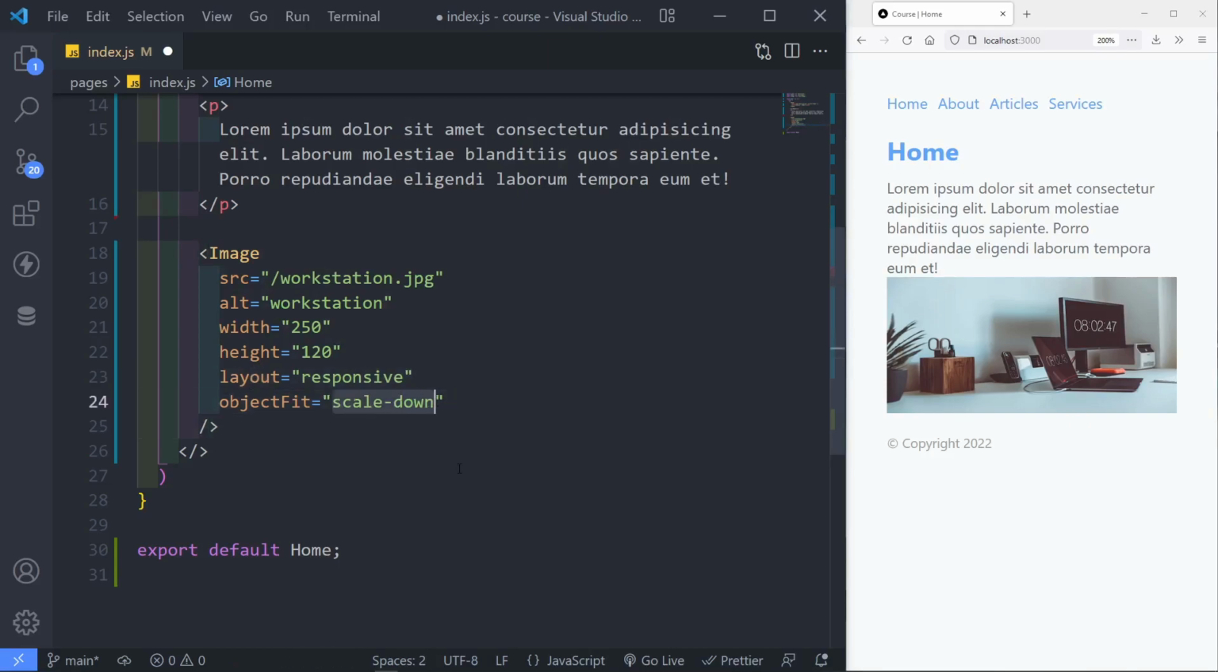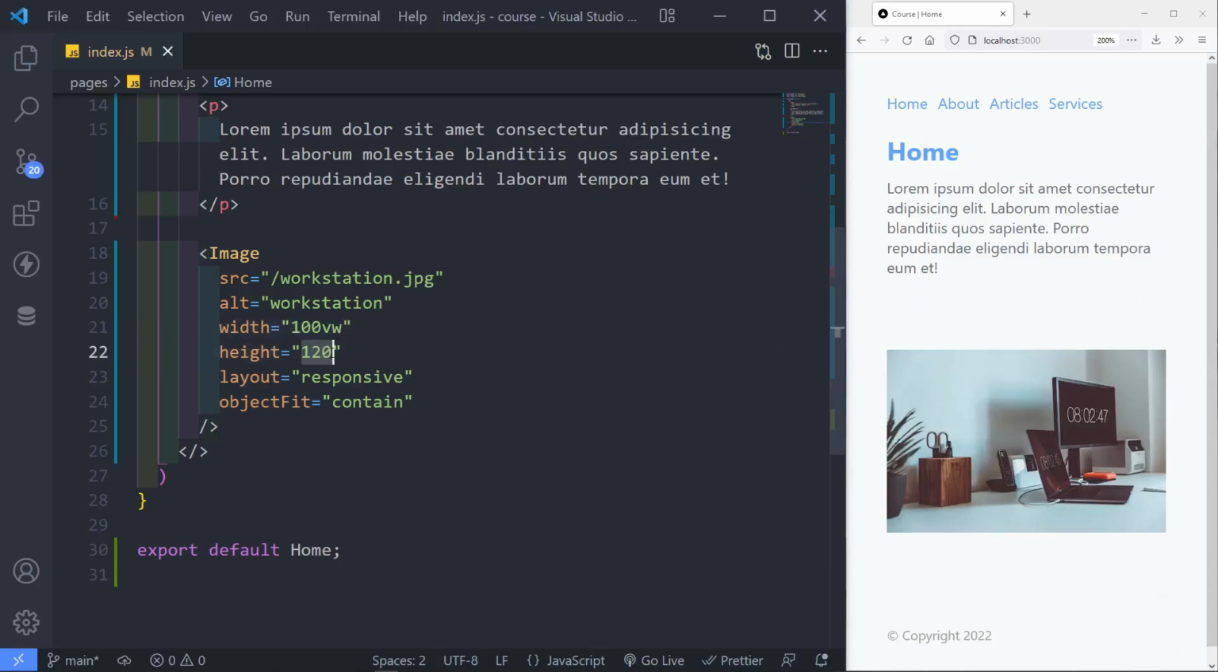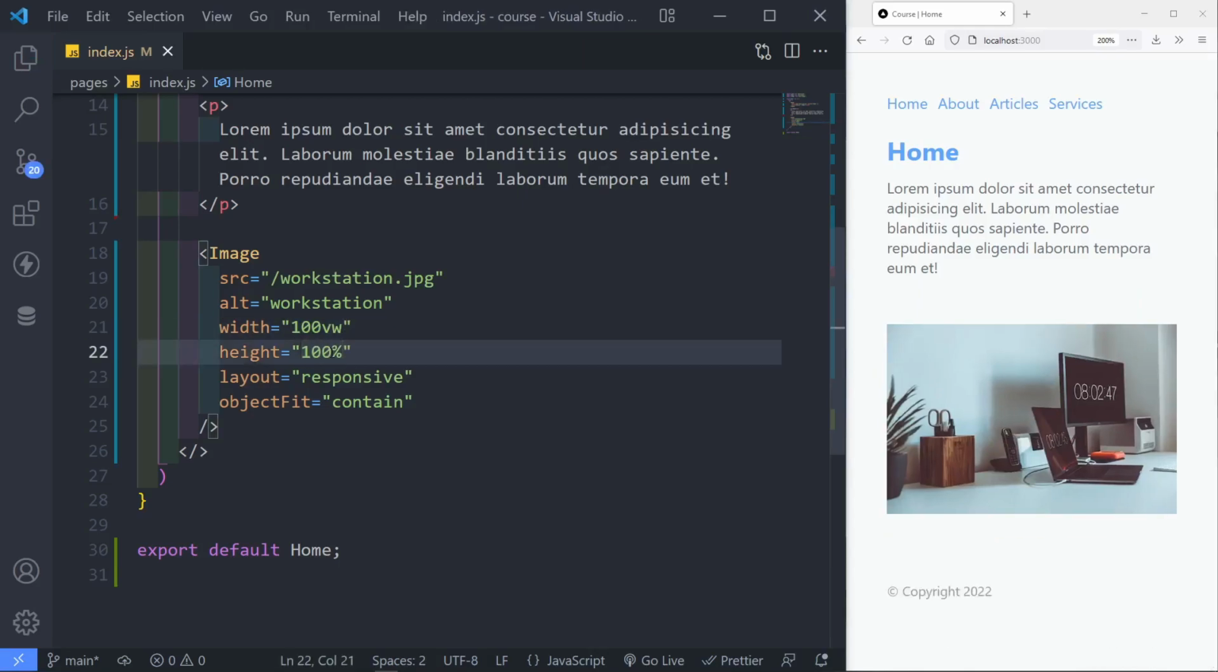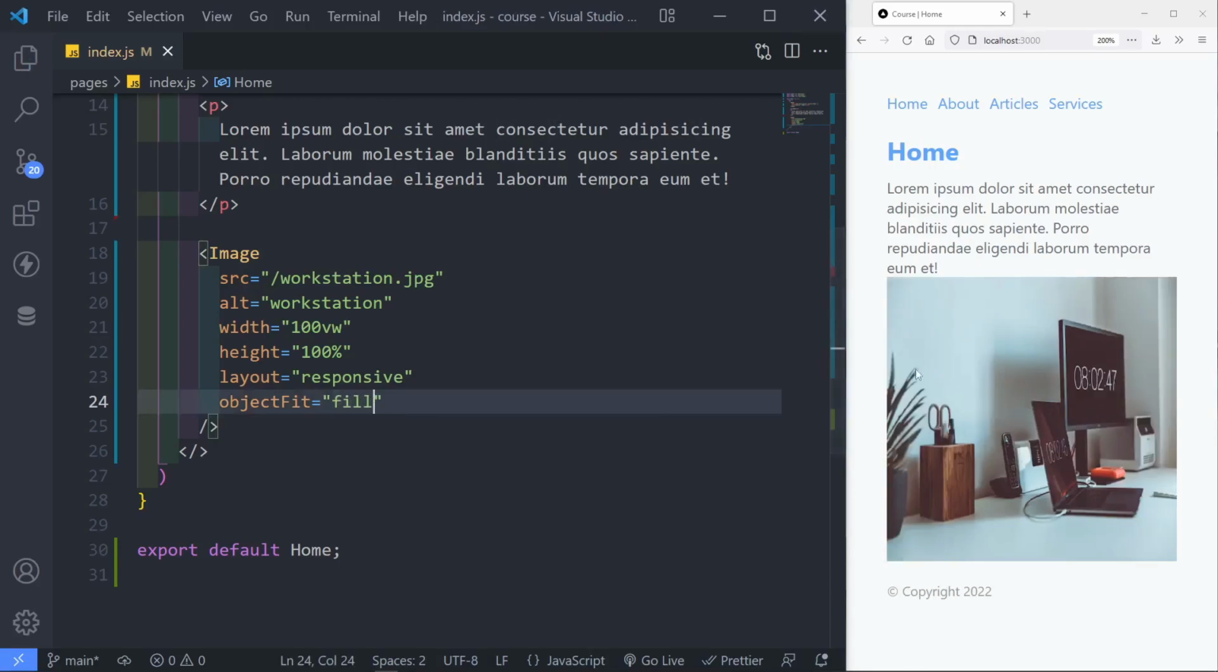So let me just quickly set it to contain. And what I will do is make this 100 view widths, and I'll set the height to 100%. If I do that, you'll see it contains the image inside the container. Right? If I set it to cover, just watch the image. As you can see, it fills the whole container with the image, so it covers the image. The other one that we have is obviously fill. So if I do fill, as you can see, it fills the space. Right? So that's how you can do it.